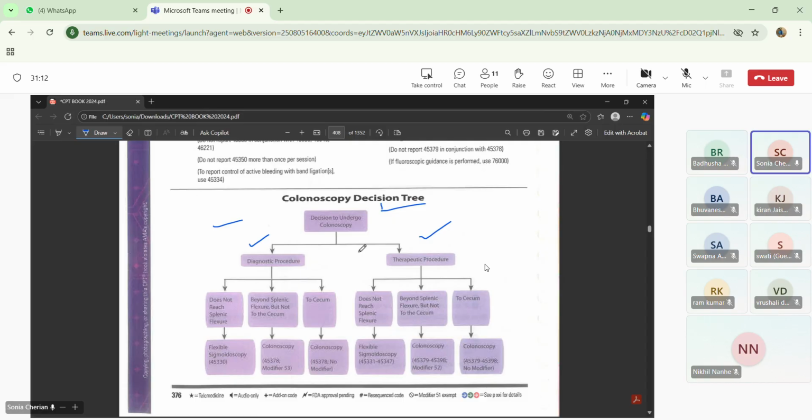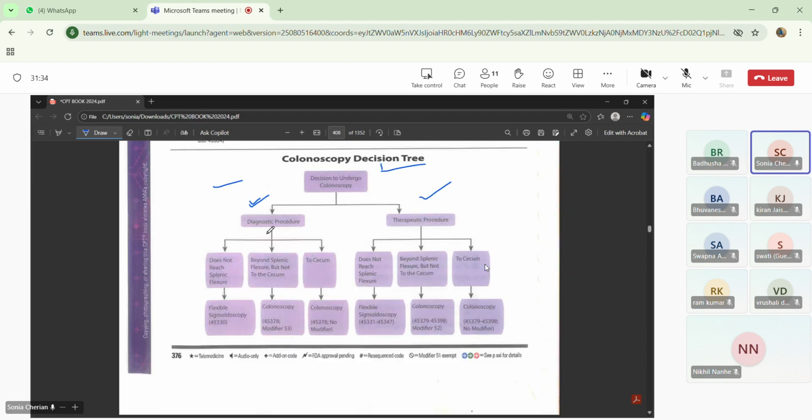But if it stays diagnostic, for example a patient comes in with some symptoms and gets a diagnostic done, or sometimes they might do a biopsy also, in that case you can code for biopsy. But if there is no biopsy and they are just visualizing the colon, then you'll be coding the diagnostic CPT. So, as I told you, two procedures: diagnostic and therapeutic.